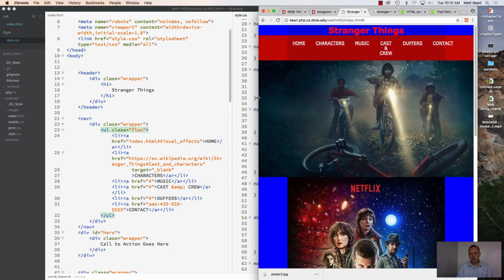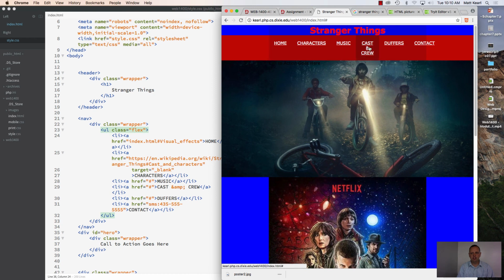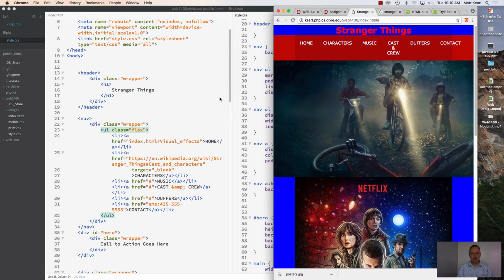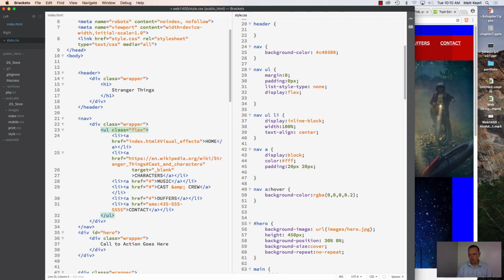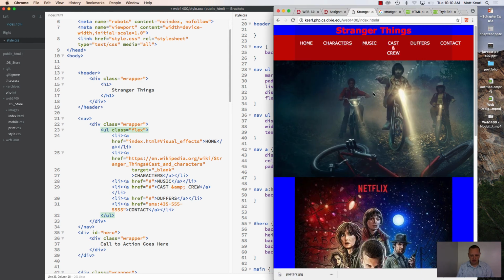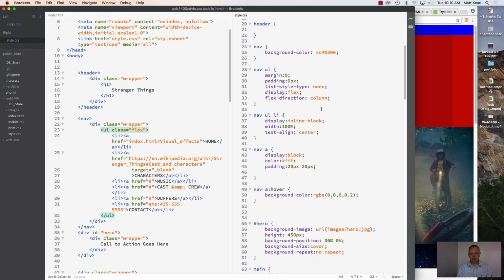You can also do, when I get in here a little small, you see when I hit that break point, all of a sudden these are jumping down. I can also take my flex and add what's called the flex direction, and I can make it a column. So now, if that saves, rather than going across, they're going to go vertical. And so rather than applying it here, let's take that flex direction out.